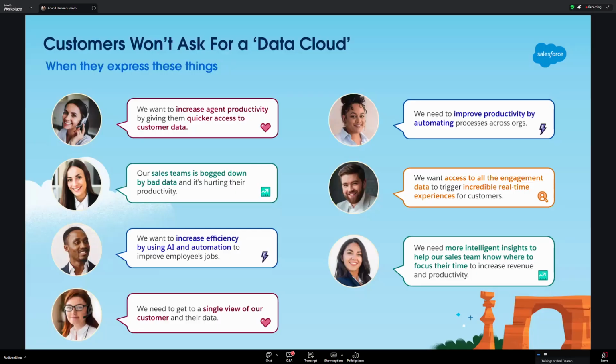So here are some keywords that we have seen that indicate why your customers might benefit from a Data Cloud. When they say things like, I want to increase productivity, or I'm getting bogged down with bad data, or I'm trying to increase efficiency by using AI and automation, or I'm trying to get a single view of our customers, or I want more intelligent insight. All those are key trigger words on why that customer could benefit from Salesforce Data Cloud.